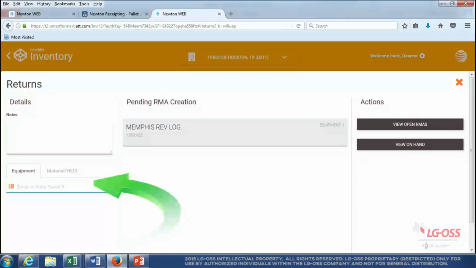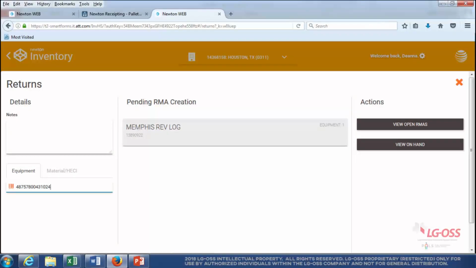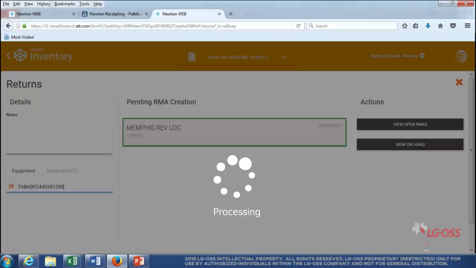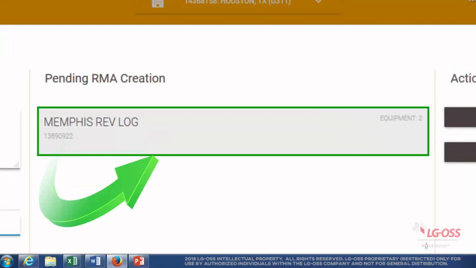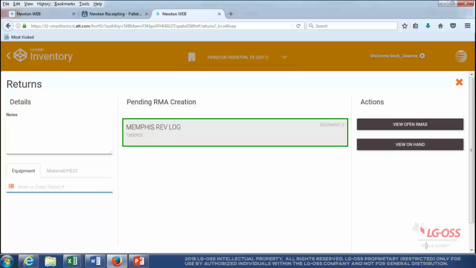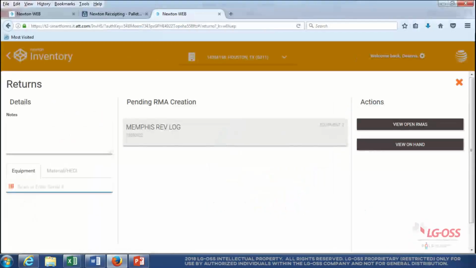Continue to scan next defective in the equipment serial number bar. Scan next defective equipment serial number. Screen will begin to process. Please notice the dark green border around the bucket the defective was placed in. The green border will alert you to which pallet you need to place the scanned defective on. When processing is complete, notice the scanned equipment defective count has gone up by 1 piece.